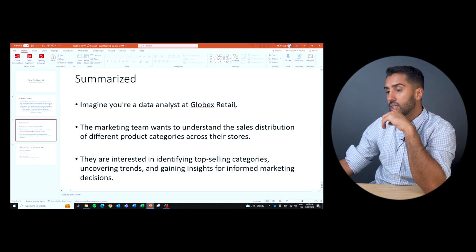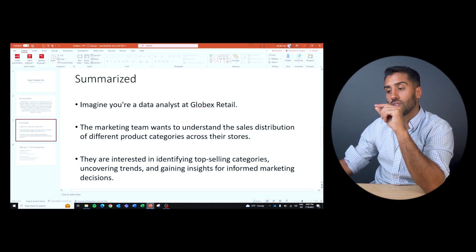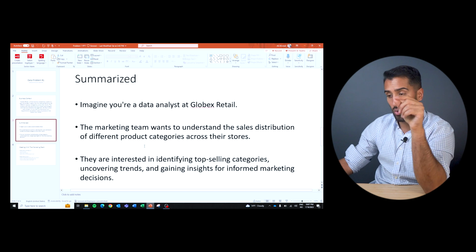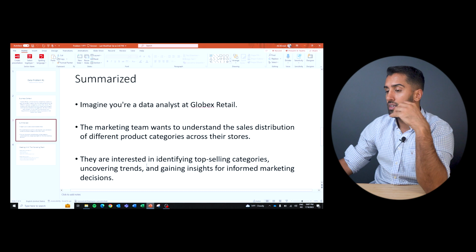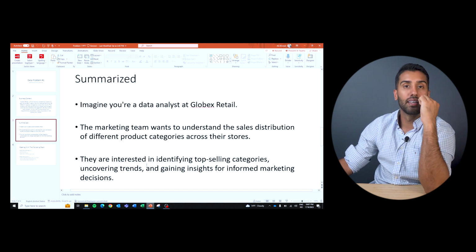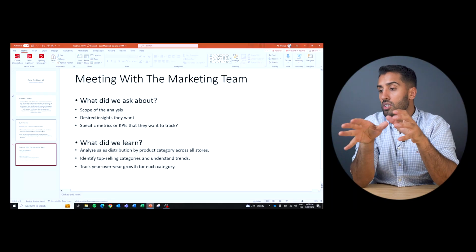analyst at Globex Retail. The marketing team wants to understand the sales distribution of different product categories across their stores, and they're interested in identifying top selling categories, uncovering trends, and gaining insights for informed marketing decisions. Before we jump into the data analysis process, we need to schedule a meeting with the marketing team at Globex Retail. So during the meeting, what we're going to focus on is what you see on the screen right now.